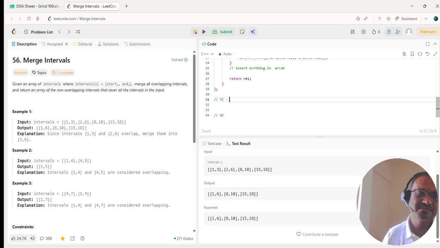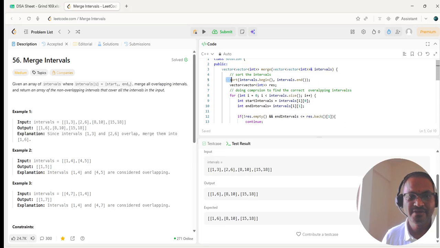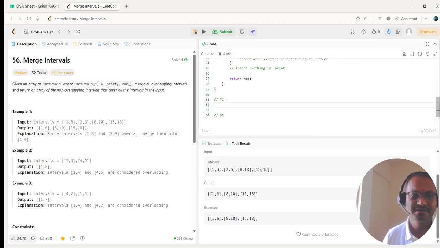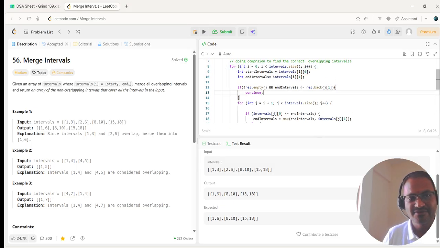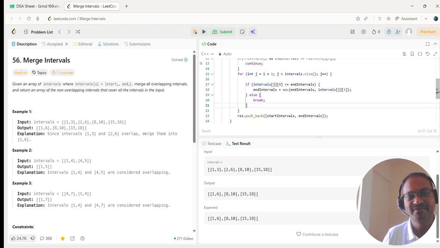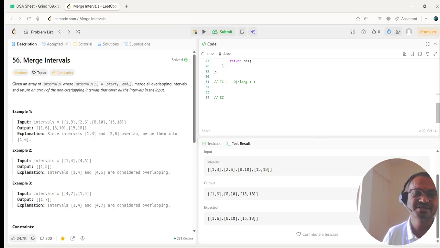So for time complexity, firstly we are doing sorting, so it's clearly O of n log n. Plus we are doing the first iteration and the second iteration here, so it's O of n square. Which is the maximum? O of n square is always greater, so that is O of n square.